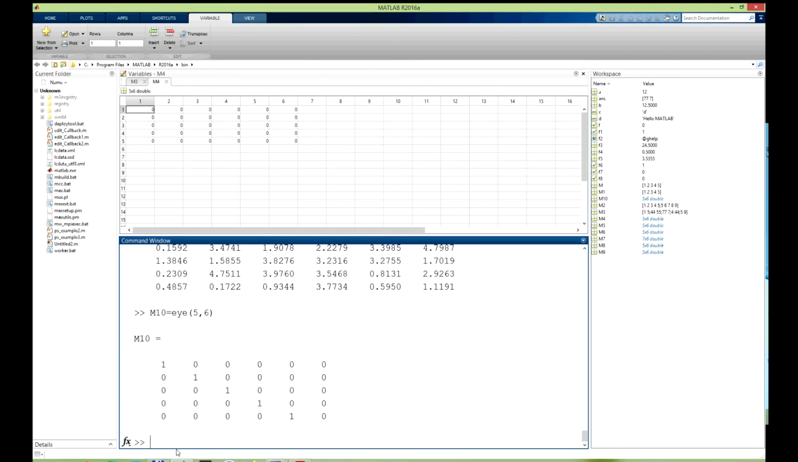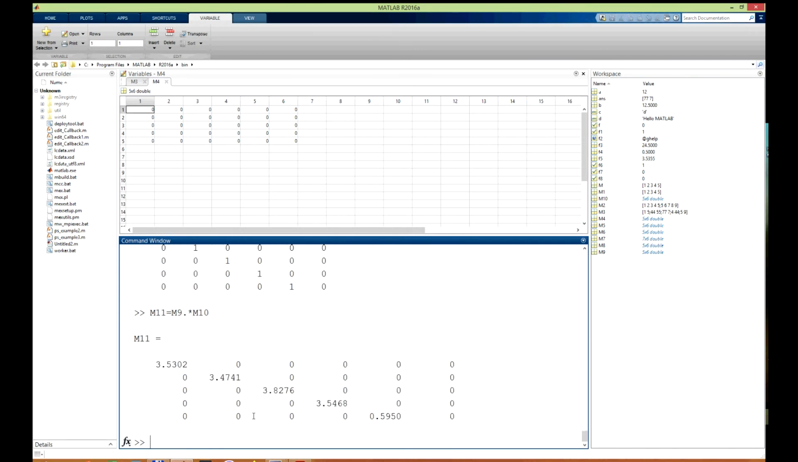Thus, I will use M11 is equal to M9 multiplied with M10. However, in this case, I need to put a point because I do not want to get matrix multiplication. I would like to multiply element by element of these two matrices. And if we run it, we will get the diagonal elements of the matrix that we have. Why? Because we've got zeros.